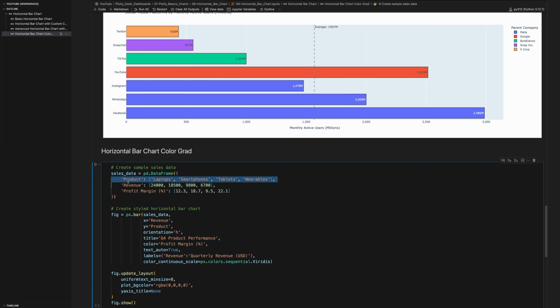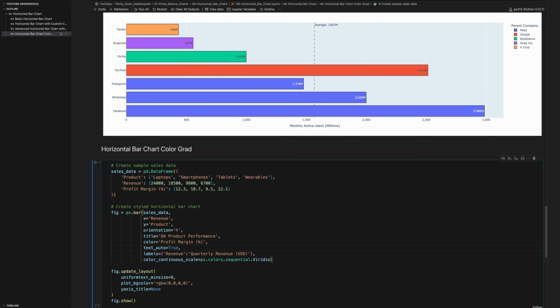To start, let's create some data: product, revenue, profit margin. Pass it in, take that data frame, pass it into a bar chart. This is like before: revenue, product, horizontal, title. Color is going to just be profit margin percentage. So that's this value, so it's going to color based off of this. Text is going to be auto. So what this does is just automatically places the text. After color, we're then going to set text auto to true.